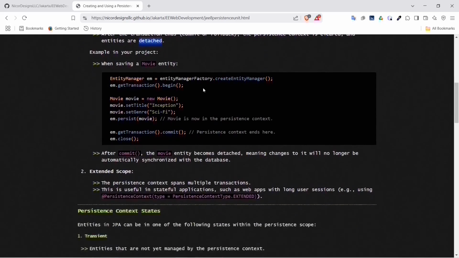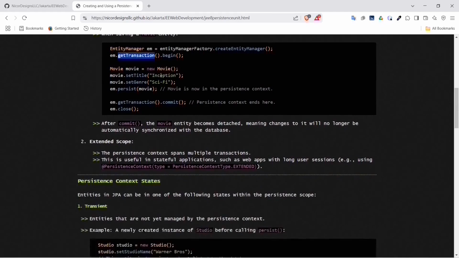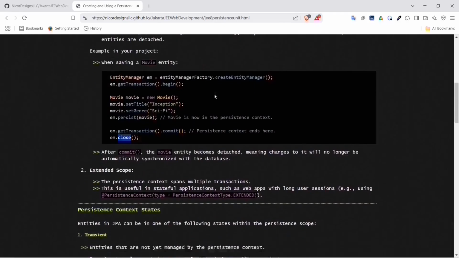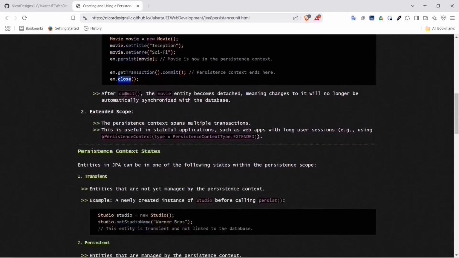So we have a little code example here where we create the entity manager and we start a transaction. We create a movie, we persist the movie, we commit the transaction, and at that stage the context ends and we close the entity manager. After commit, the movie entity becomes detached, meaning changes to it will no longer be automatically synchronized with the database.